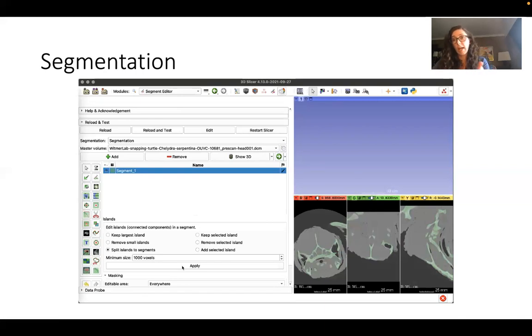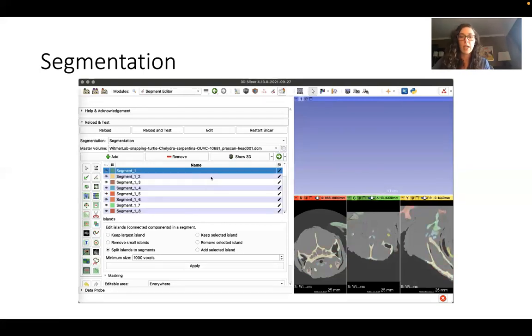What it'll do is basically make each bone a different segment that you can then change the color of, change the volume of, and play around with all the different metrics. And I'm talking right now because this is how long it takes to do on a very basic 2016 Mac computer. You can see it takes a minute or so and you have all that you need.